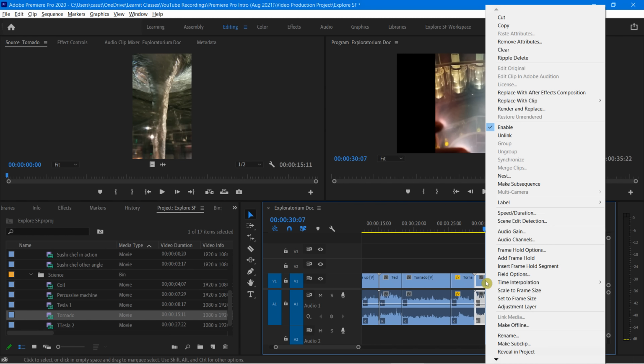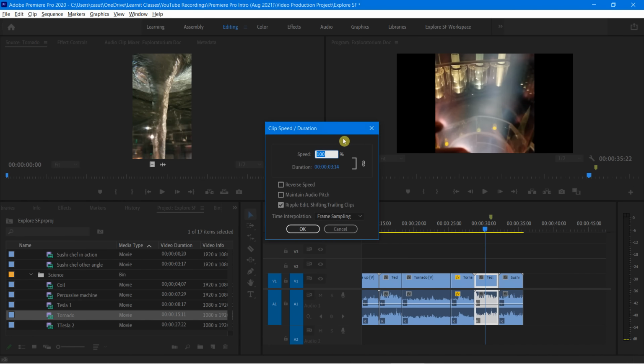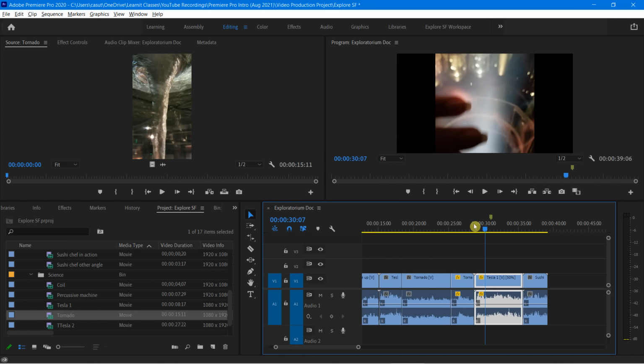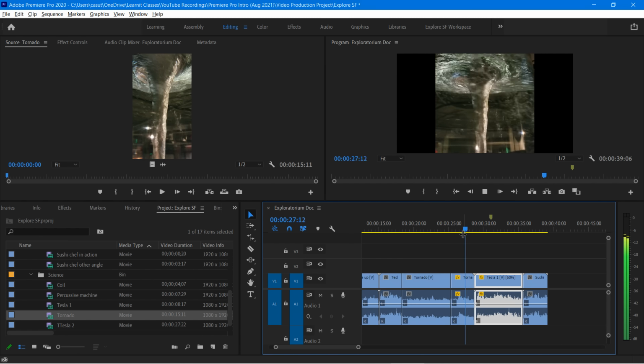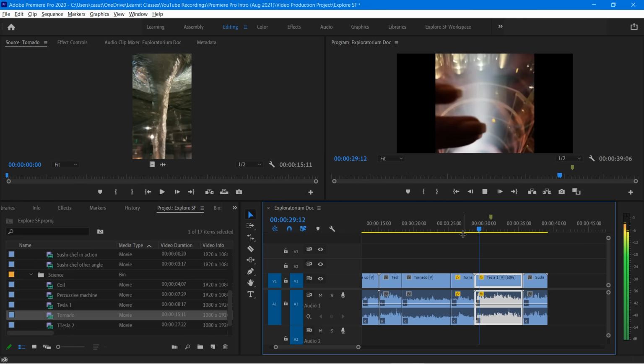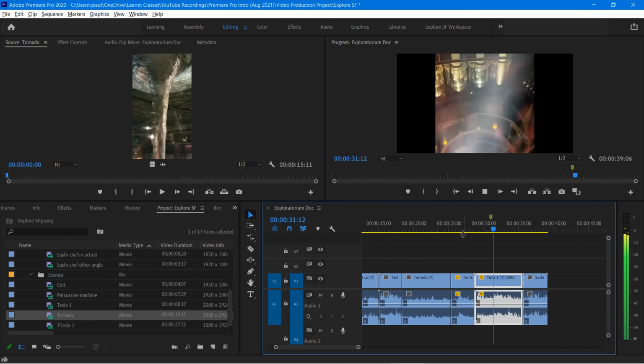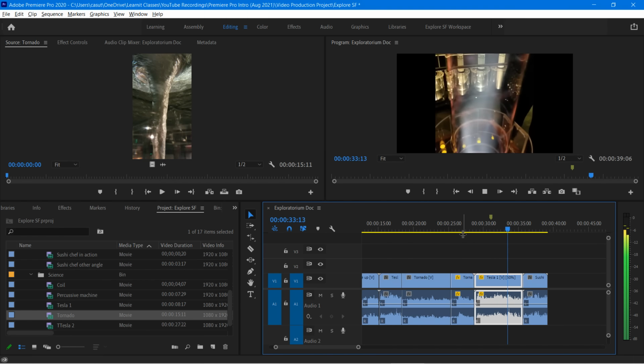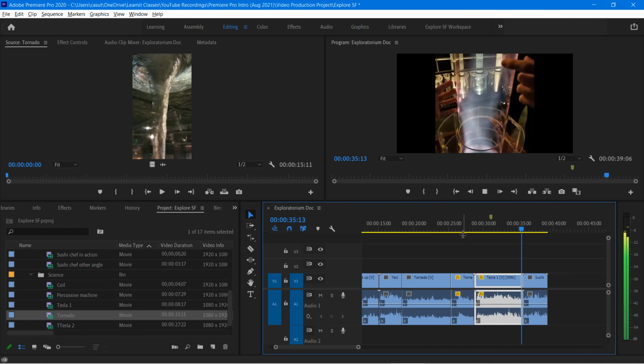Let's do it one more time. Right click, speed duration, and I'll make that again 50. Keep the same thing here. Click OK, and again that gets a little bit longer. See there? Nice. I like it. And it goes back to here.